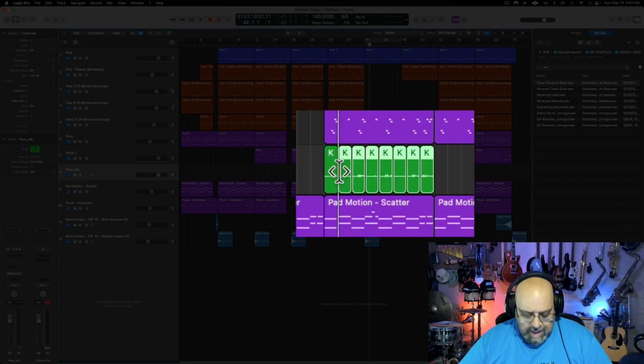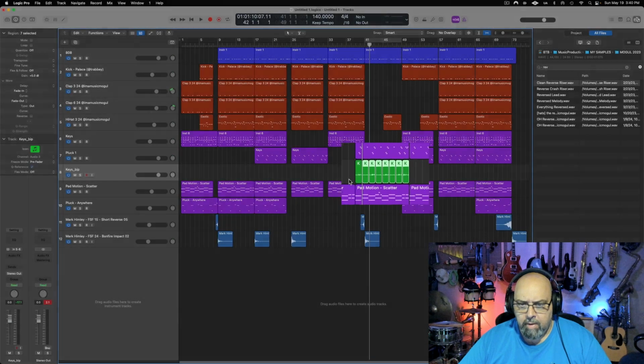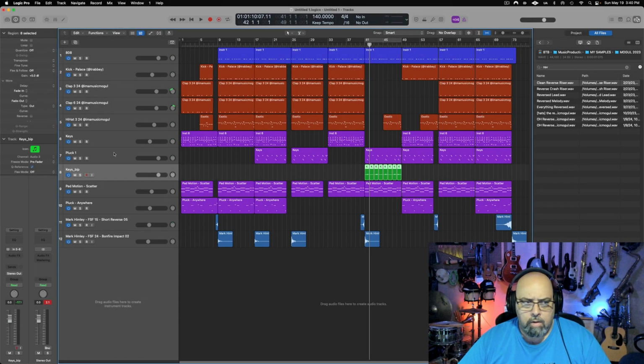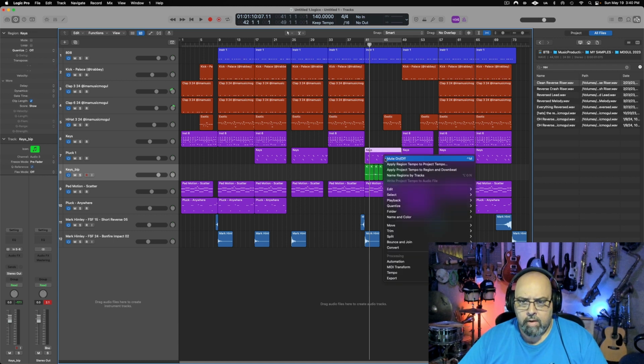So I had Command Option when I clicked on it, and I had it set at one measure, so it chopped every measure. So now I can just reverse all of these in the one measure. What does it sound like? Mute it for a second.